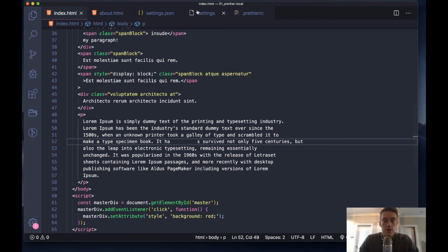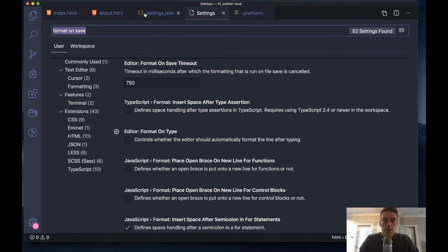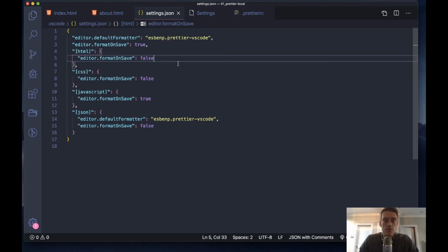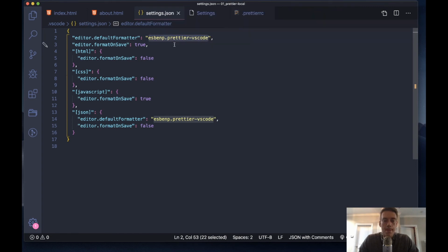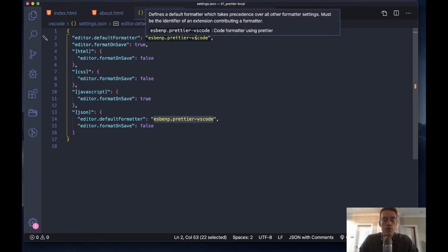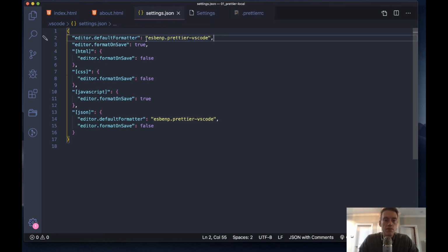Which is the setting within VS Code. So in this little text right here, that is the Prettier extension in VS Code. That's all that is. You're setting the default formatter. There are other formatters you can use, and you can just set it right here.